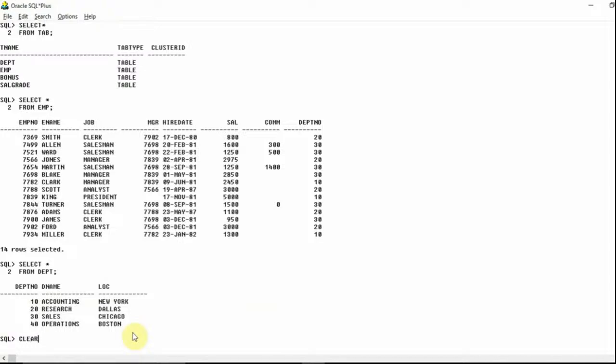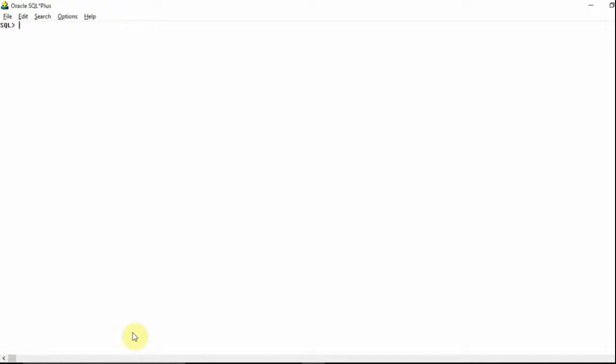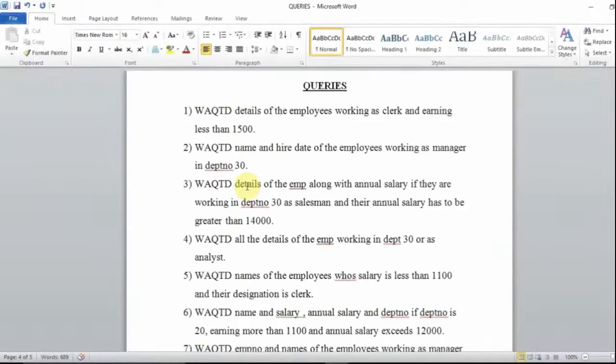I will clear the screen, guys. Just write clear SCR. It will clear the screen, but the content will still be present in the buffer, so whenever you execute, it will show results very quickly. There is one more option, shift delete, which will delete the buffer. Don't do that one; just clearing the screen is enough for us. Alright guys, let us move ahead and solve the first question.